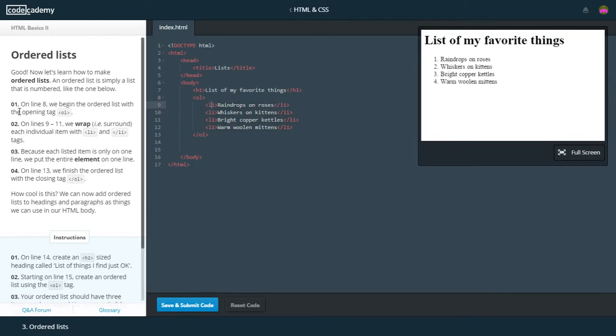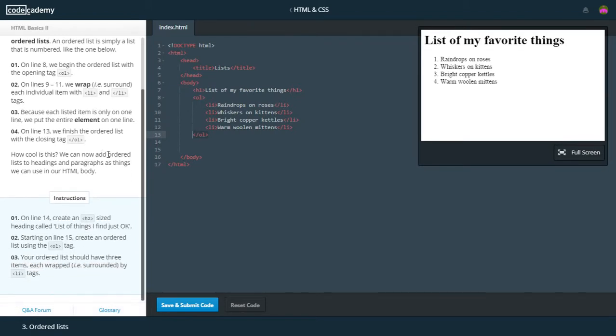Okay. Because each listed item is only on one line, we put the entire element on one line. So this whole thing is one element. On line 13, so here, we finish the ordered list with the closing tag OL /OL. So how cool is this? We can now add ordered lists to headings and paragraphs as things we can use in our HTML body. So without having to write one dot space and then the element, you can just write raindrops on roses and surround that with OL and LI.